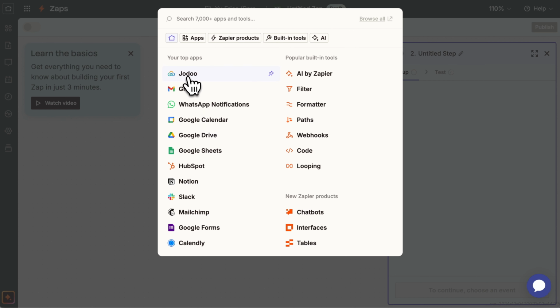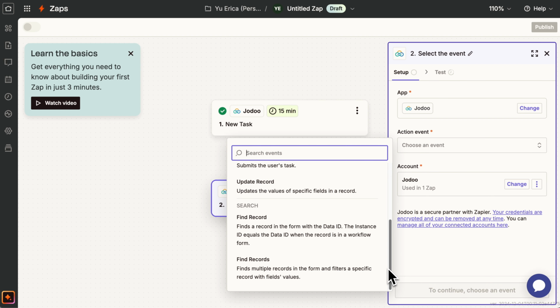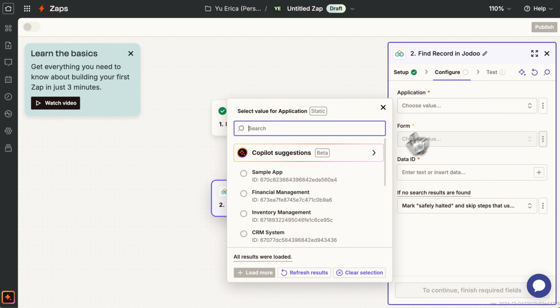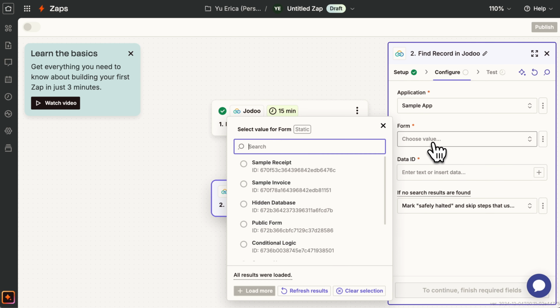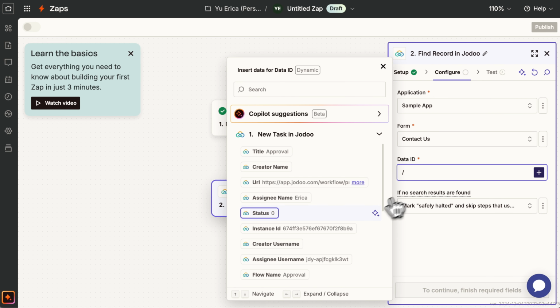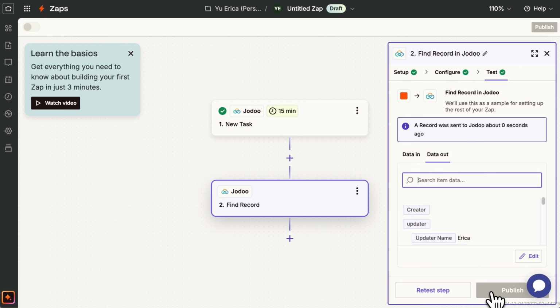Choose Jodoo again. But this time, select Find Record as the action event, and continue. Find our sample app and contact form from the list. Then, for the data ID, choose the instance ID we got from the first step. Click Continue to test, and make sure everything's connected properly.